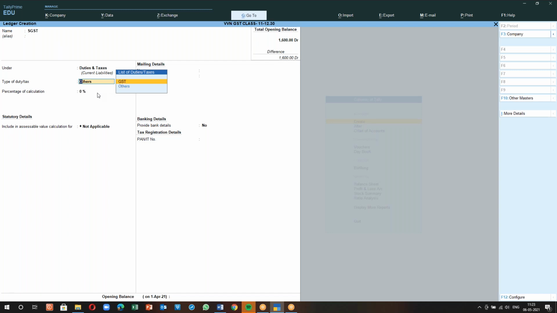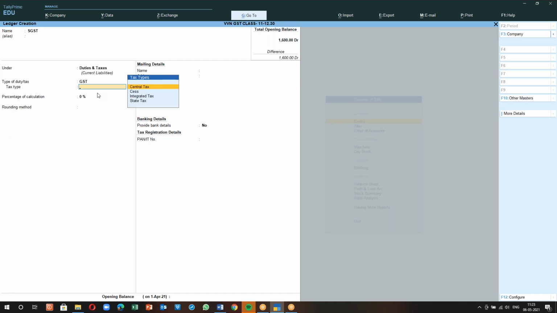GST. Yes, I select GST. Now, next, tax type. Again, what tax type is it? State tax. Why state tax? Because it is SGST, state goods and service tax. So that is why it is SGST. If it is CGST, it will be a central tax. If it is IGST, it will be an integrated tax. Since we are doing SGST, we select state tax here.